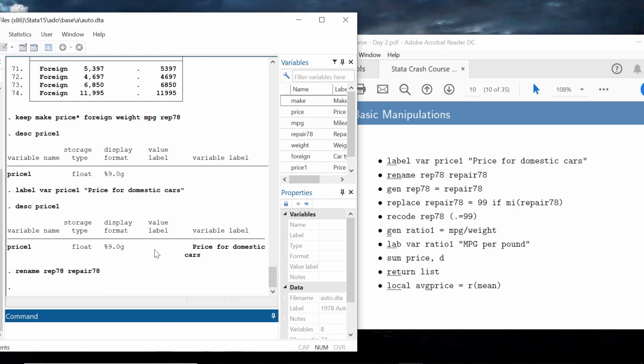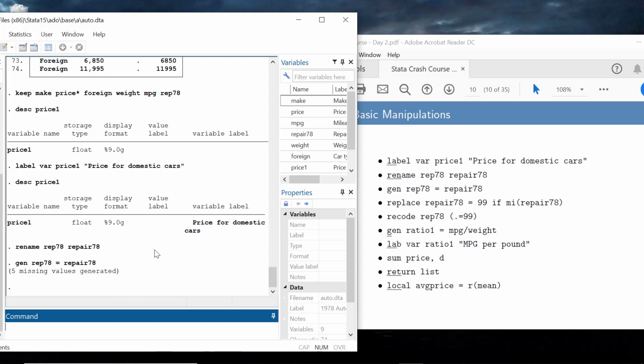Say we think now, oh, you know what, I actually want Rep 78, but I also want Repair 78. Maybe I'm going to do something different with them. Then you can generate Rep 78 equals Repair 78. So now these are the exact same thing, but they have different names. You've got two versions of the same variable.